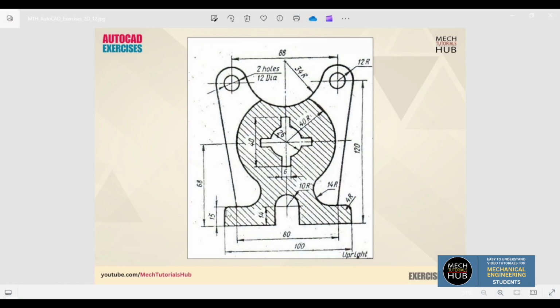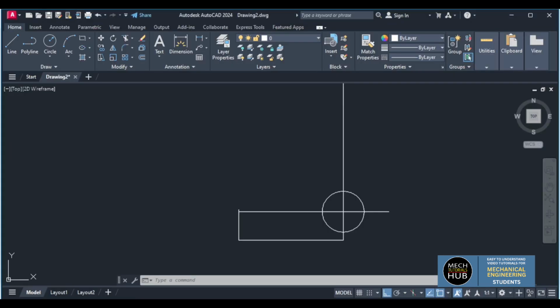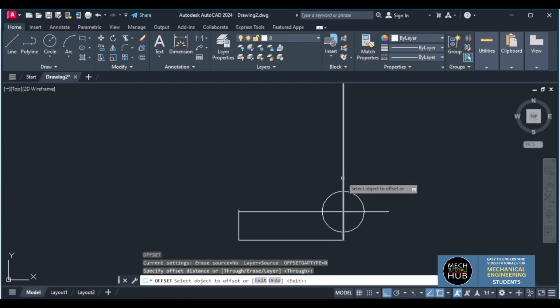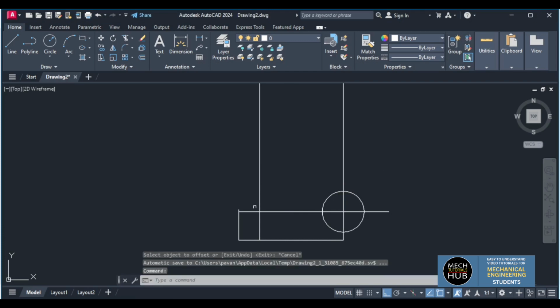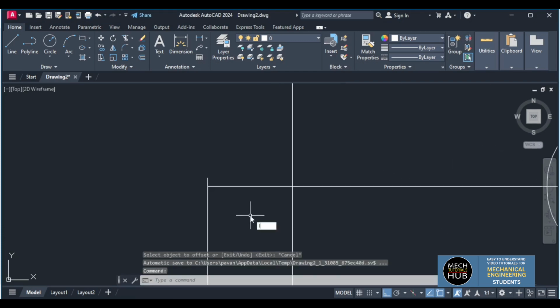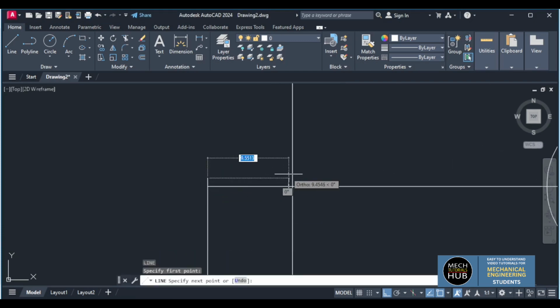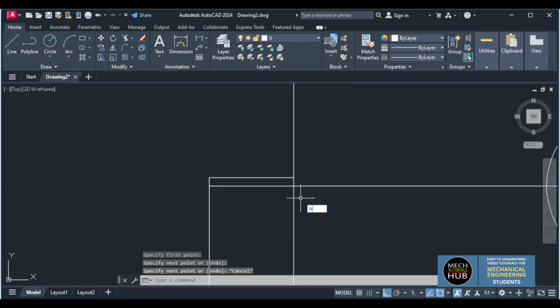This part is done. Here there is a fillet of 4 radius that I need to give, followed by this width we need to evaluate. That we'll see. So there is an 80 mm offset also, that I'll do. 80 means 40. Offset, enter, through, enter, this vertical up to 40 mm. Now simply I can draw a line, L enter, from this point till this intersection completely.